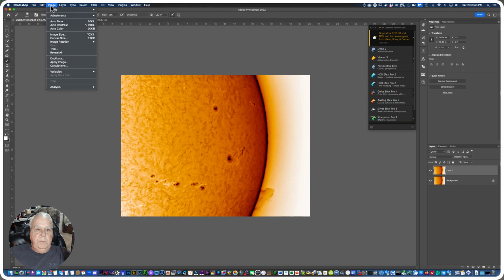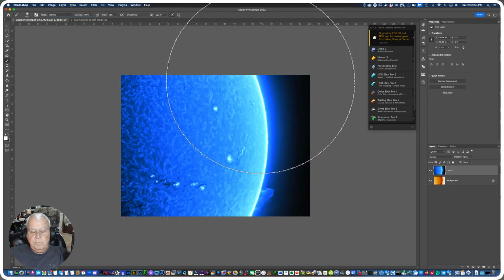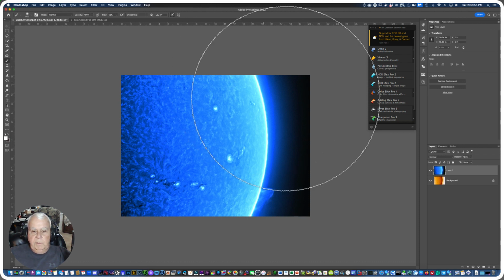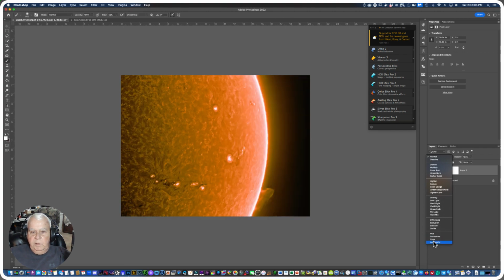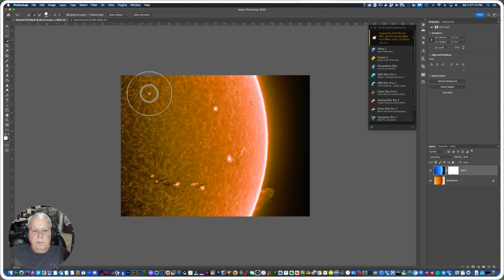Let's go back up to image, adjustments, invert, and let's create our layer mask over here. Let's come back, make sure this is active. Let's go to the blending mode, and let's go down to luminosity, and this time let's put our selection tool to work again, and let's expand it. It's covered it, so let's expand it to make sure it stays covered.